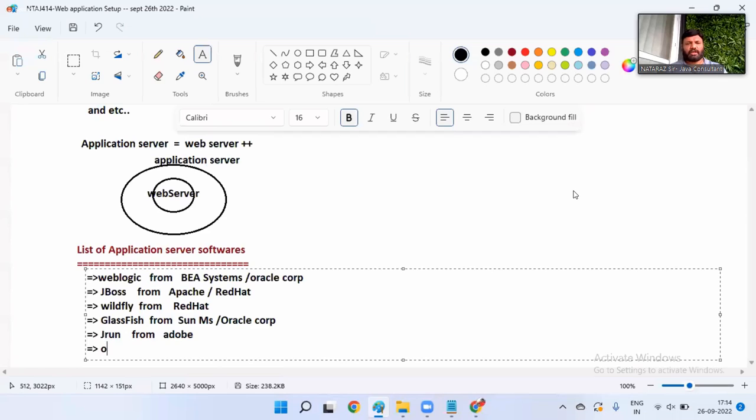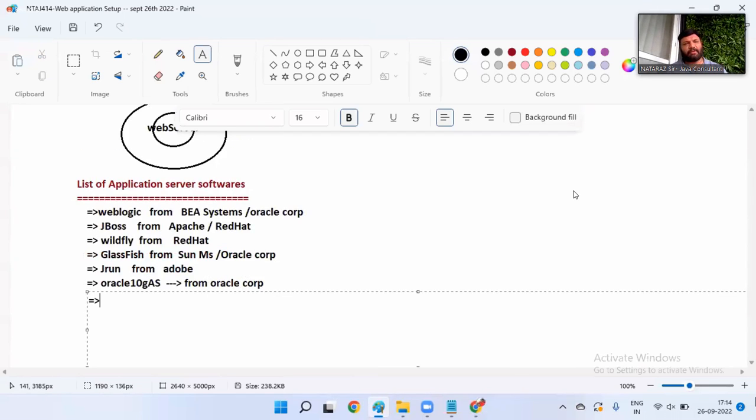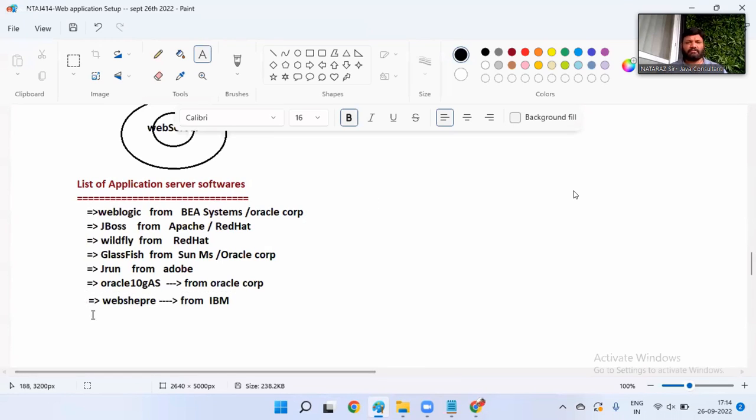Oracle 10G AS. 10G is the database software. We have AS also. An application server is also there from Oracle Corporation. Oracle 10G AS is from Oracle Corporation. Oracle 10G is database software, 10G AS is an application server. WebSphere. From whom, guys? IBM. WebSphere from IBM, and etc.